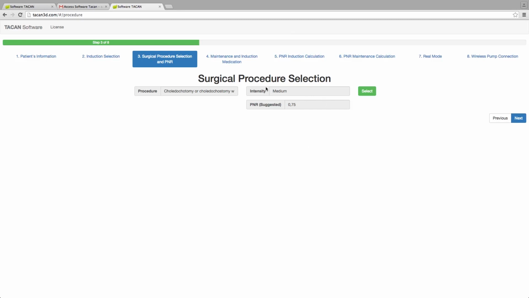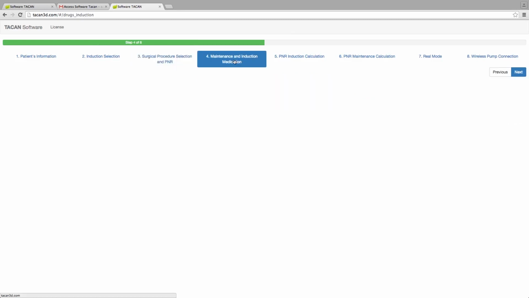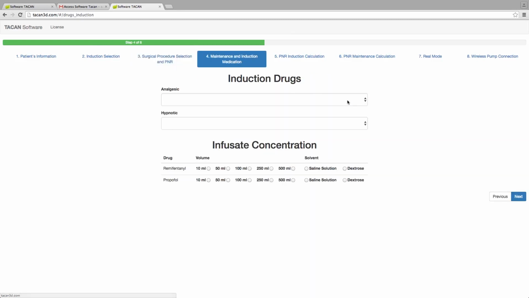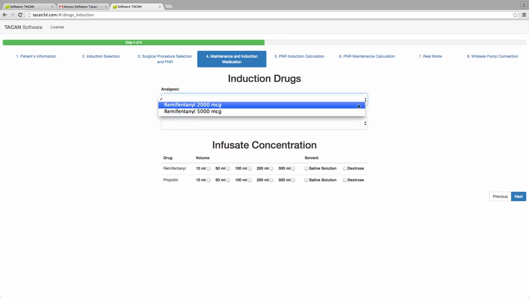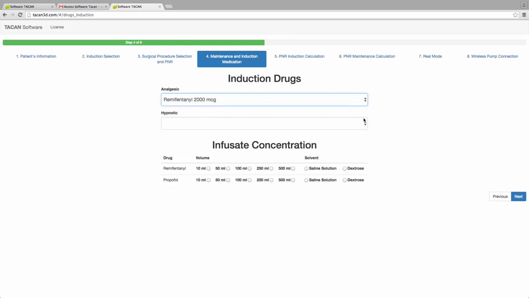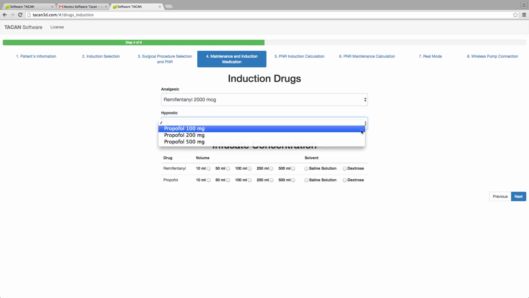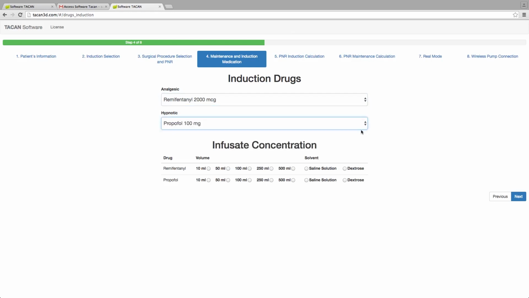Point 4 corresponds to the selection of the medication and how we will dilute them. In the first version of TACAN 3D, we have the most used medications, such as remifentanil and propofol. Based on this platform, a library of more medications can be created in future versions. We will dilute remifentanil in 250, and we will leave the propofol as it comes in its presentation of 10 milliliters.